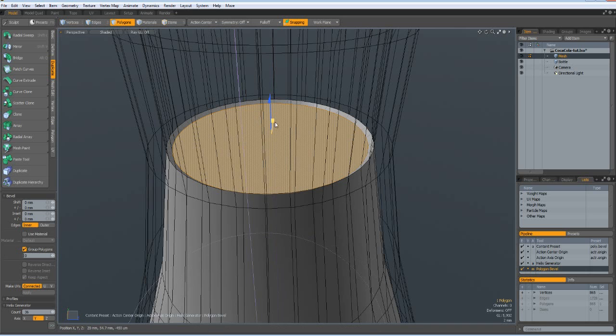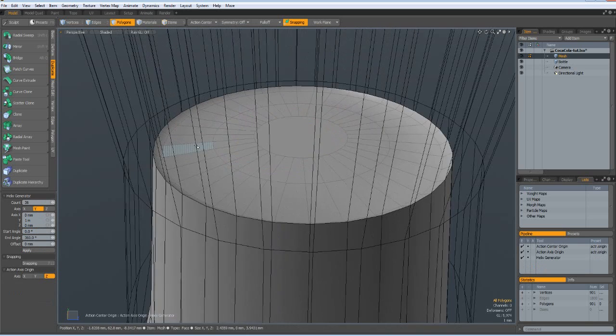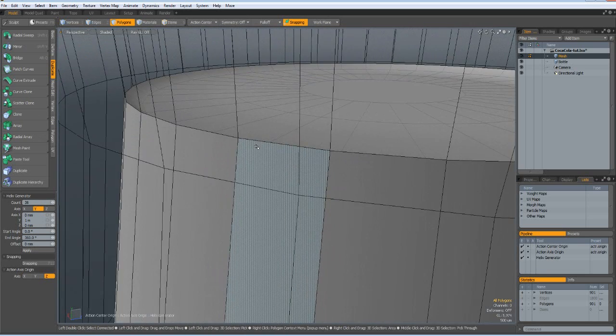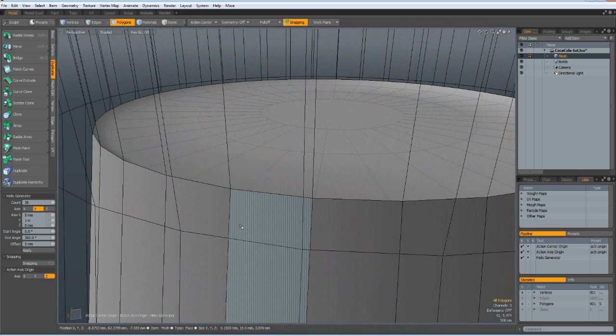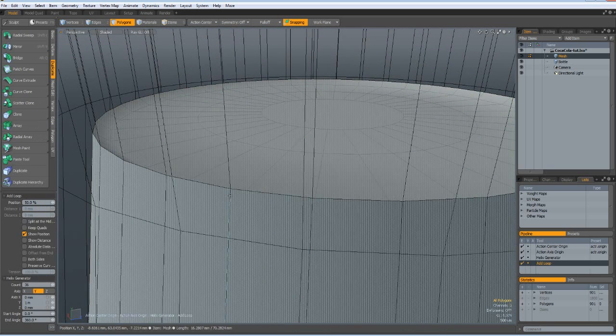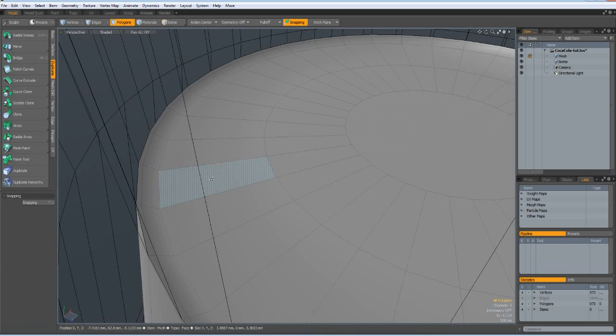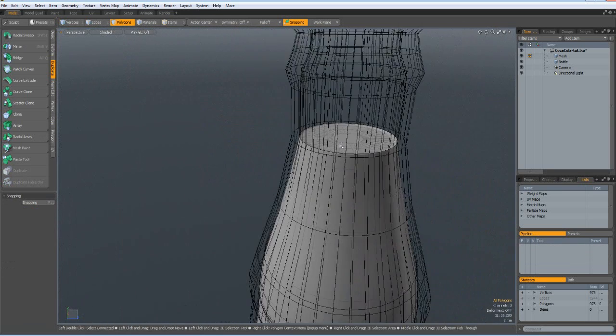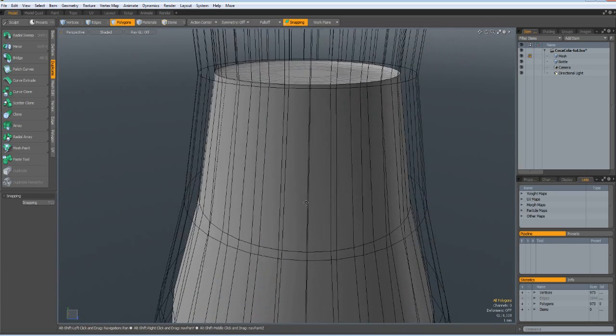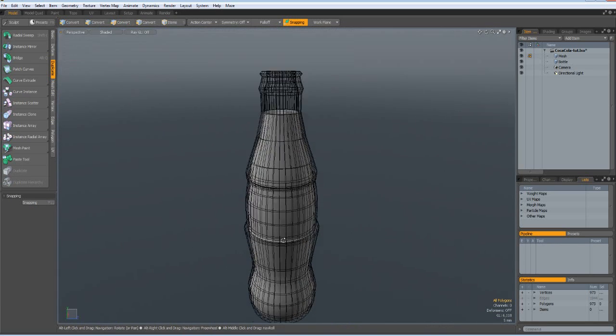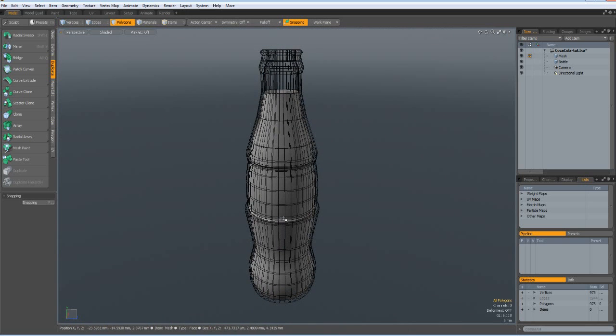Then shift click again and bring this in, and once again to about here. Okay, now I think I need an edge in here and another one in here, like so.